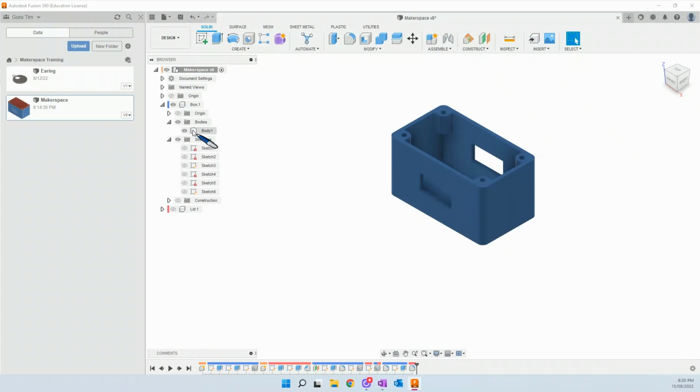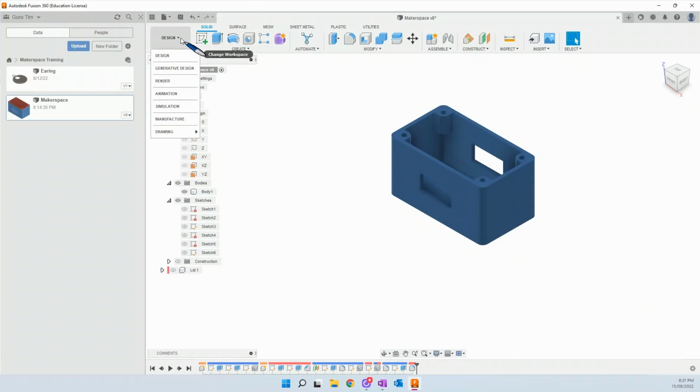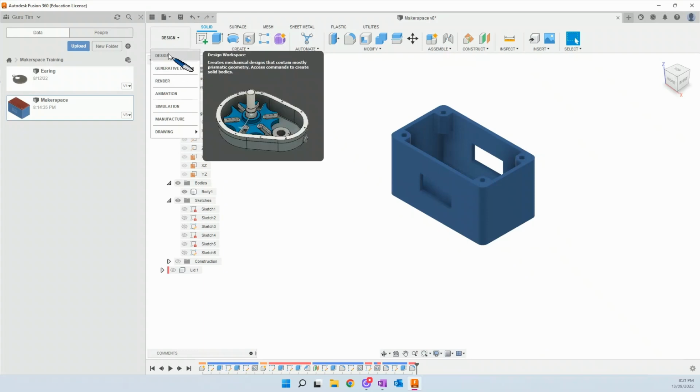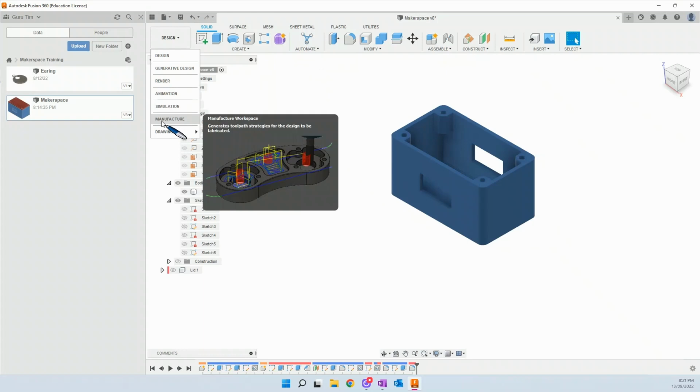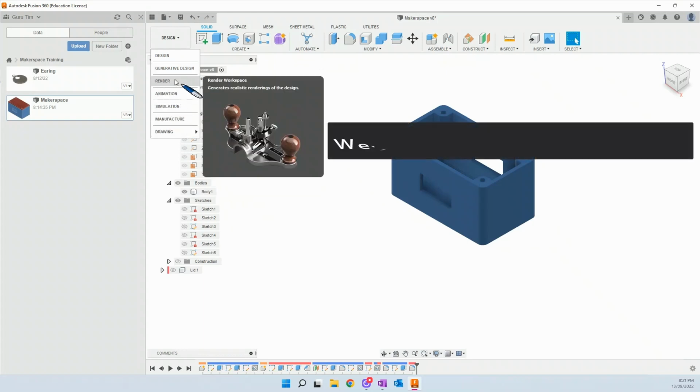You'll have bodies, which in this case I have one body, which is this whole solid object. You'll have origins, so you've got different planes that you can work from. And then we have the lines for the X, Y, and Z, and a center point. So we'll cover more of them as we go through. This design bar up here, in fact, we'll spend all of our time in this for this video, but there are other areas in there that you may wish to look at later on. Render is an interesting one to have some fun with.